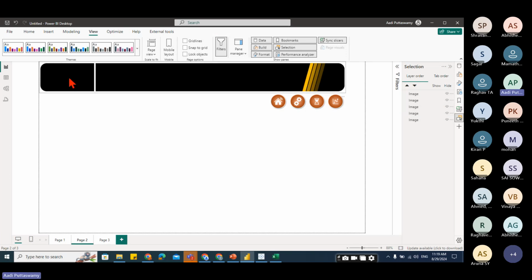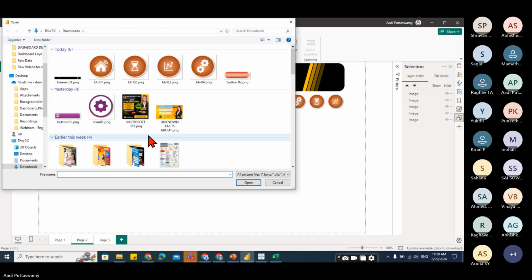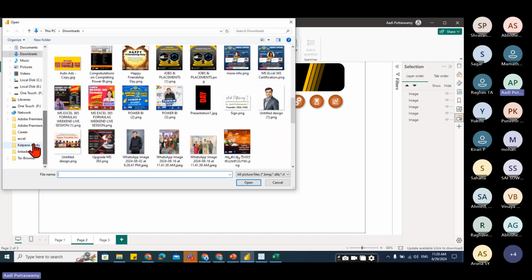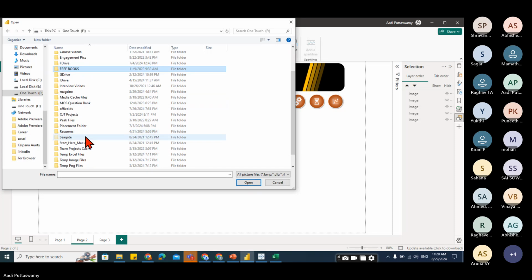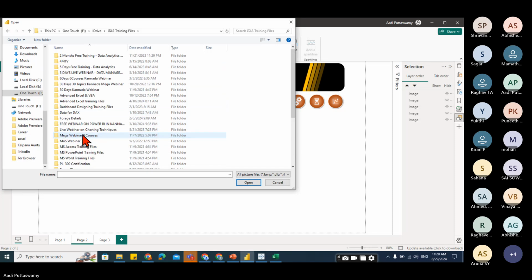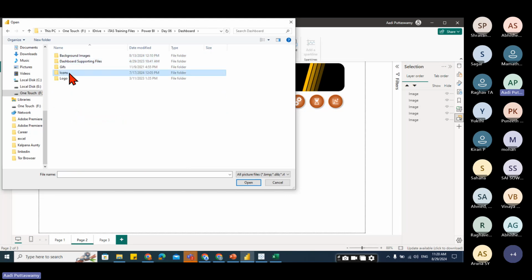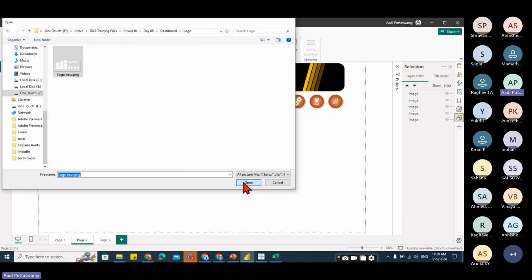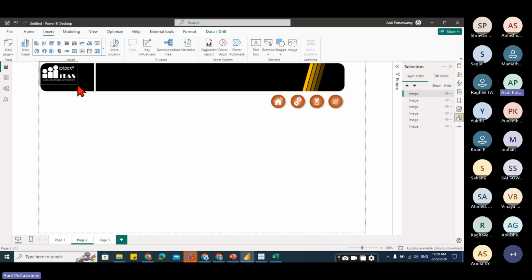Say I want to put some logo here. I'll go to this insert and let's try to add some logo. I'll just go here quickly. I'm trying to take one logo here. Let's say quickly, I'll just take the logo. See, I got the logo. I just put it here.